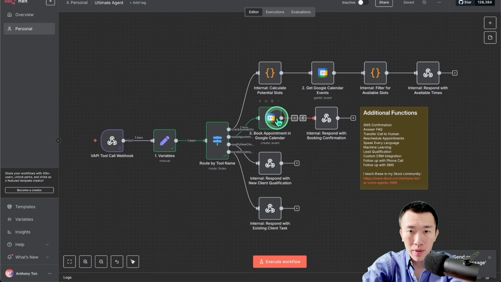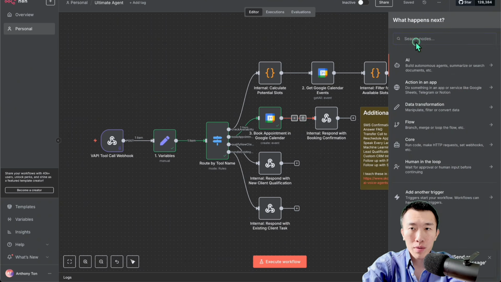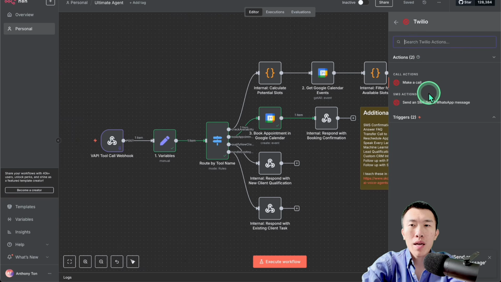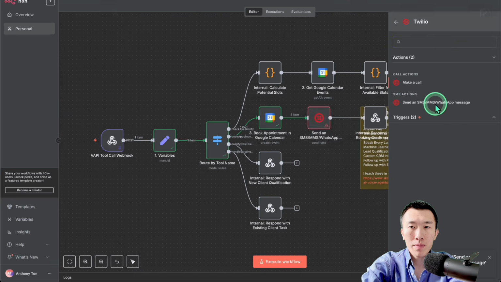All right. So go ahead and hover your mouse over this line here, and that's going to allow you to add a new node in between. So click on the plus sign. We're going to search for the Twilio node, and we're going to send an SMS message. So click on this one.